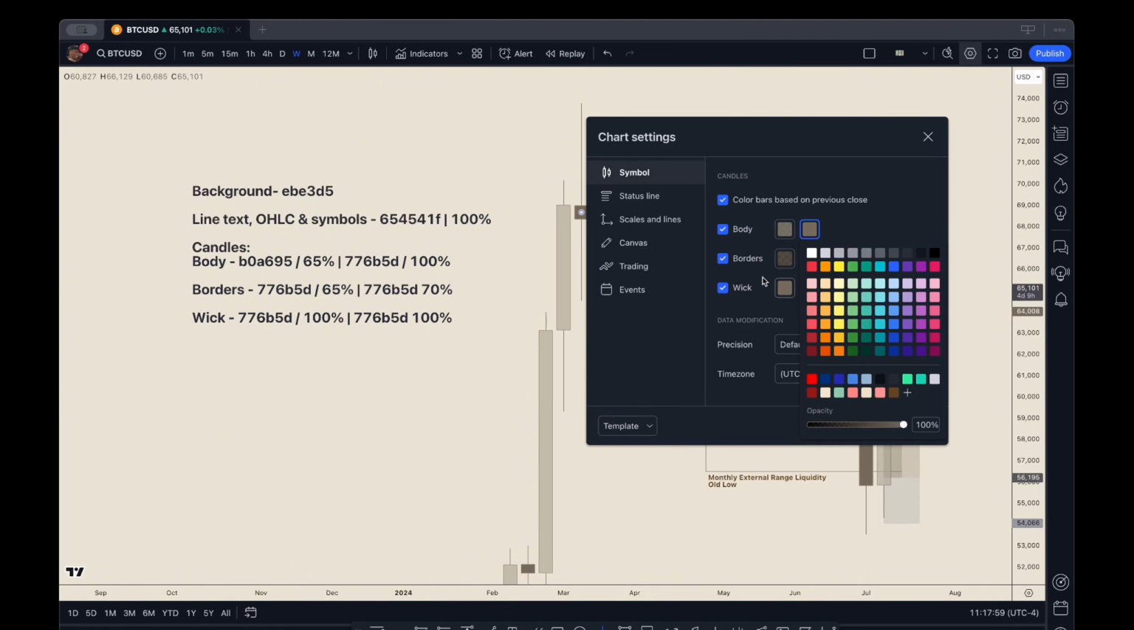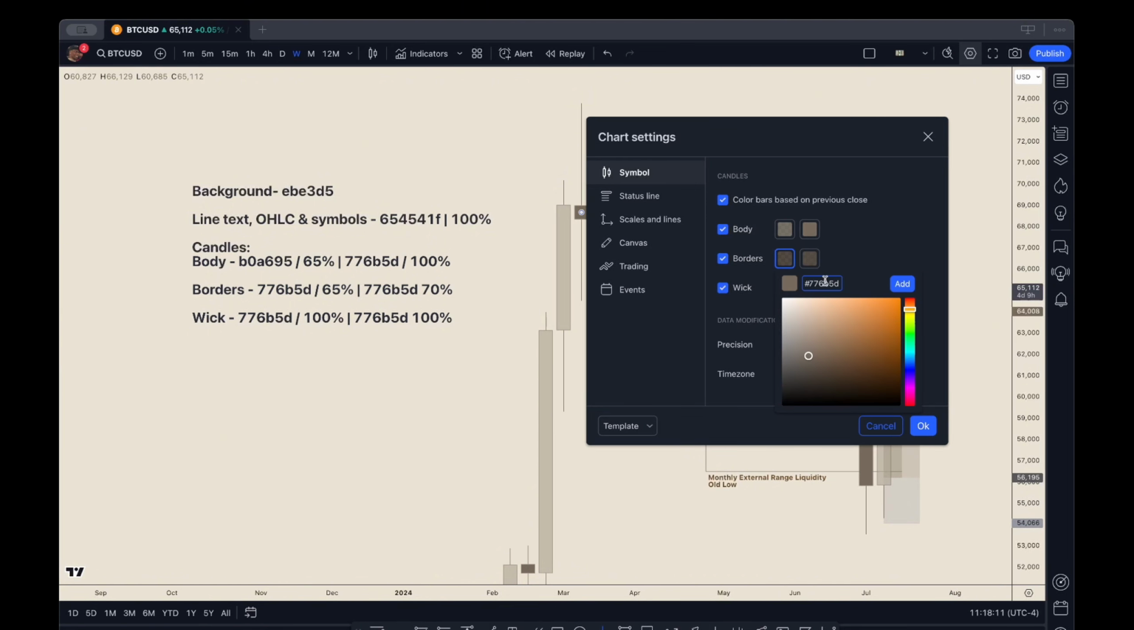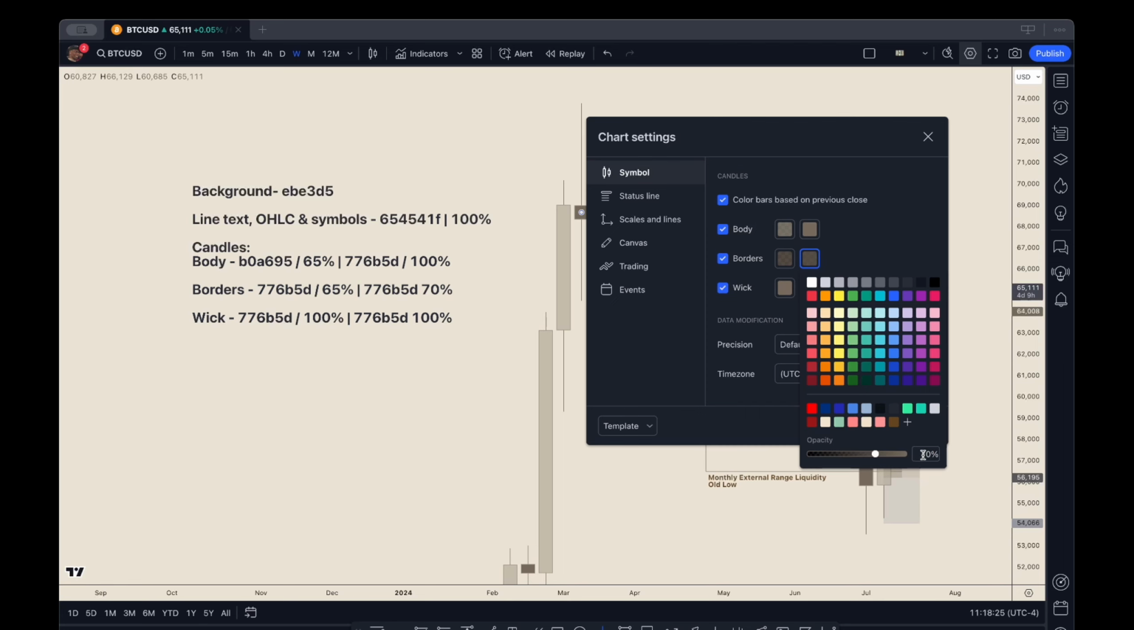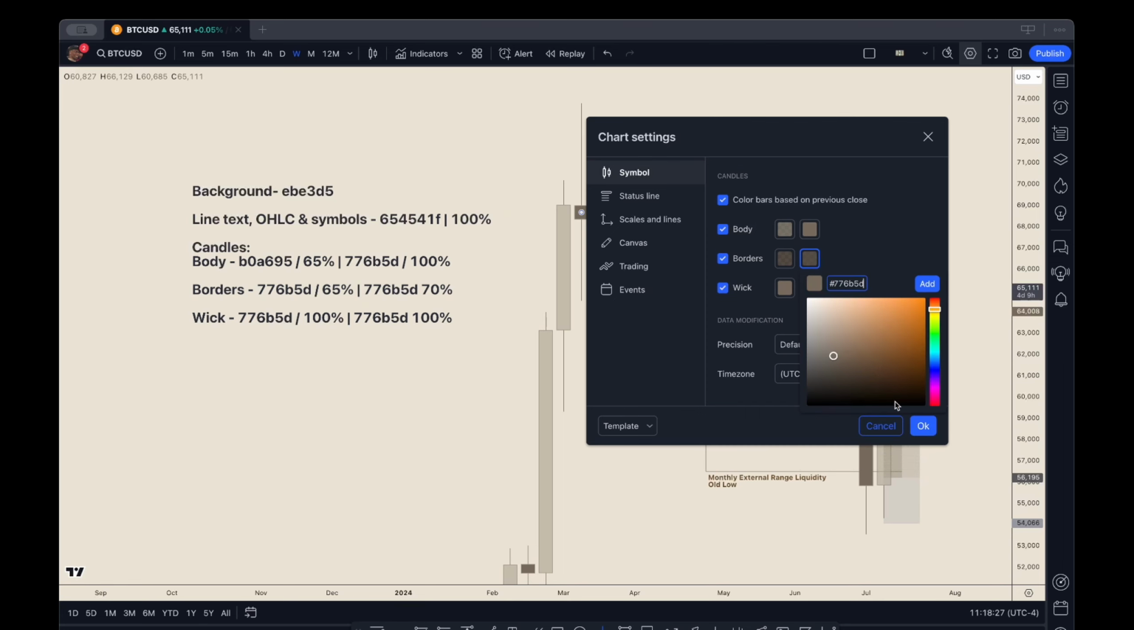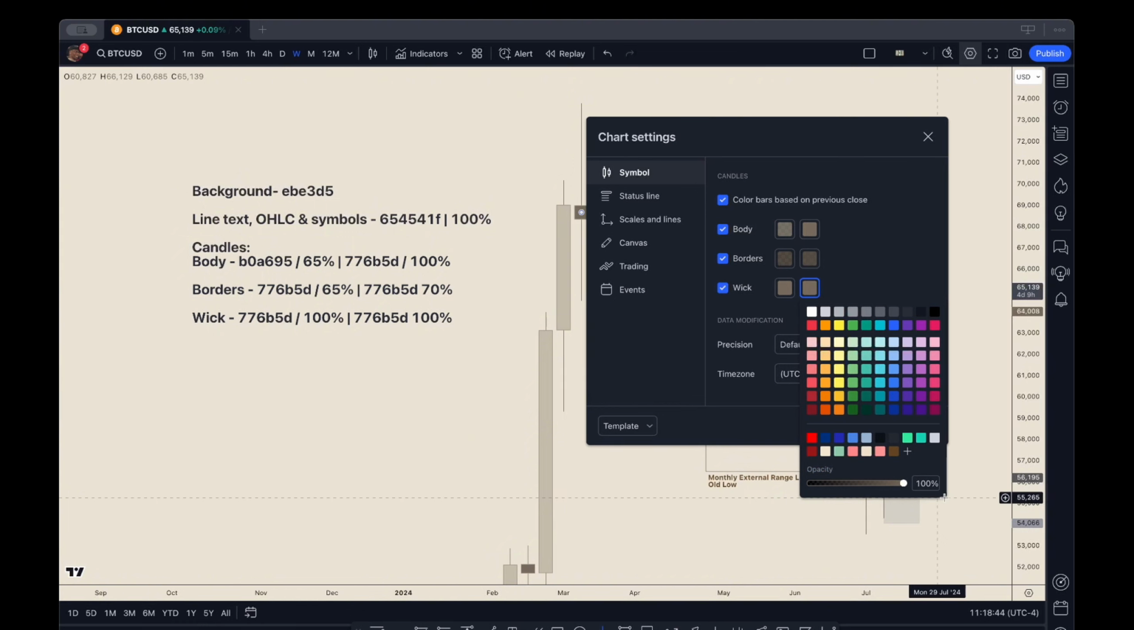Okay. For the first value for border, it's the exact same value as the down close candle, but the first one is at 65% opacity. Let me just show you that here. So you can see it is the same. And then the one right next to it, 70% opacity, and it's also the same color. And then for wicks, again, these are the same color, but they're at 100% opacity. So that's 776B5D, and both of these are 100%.